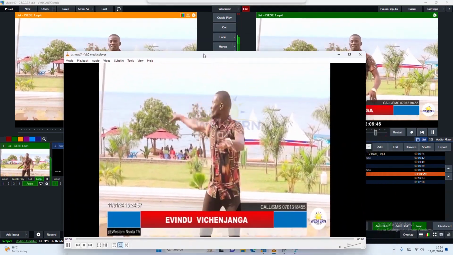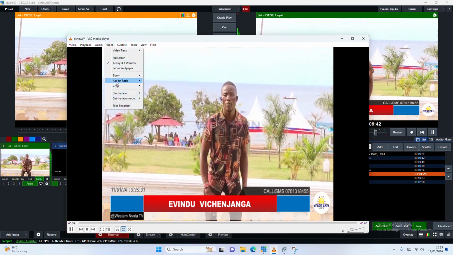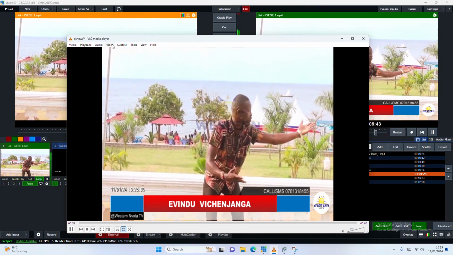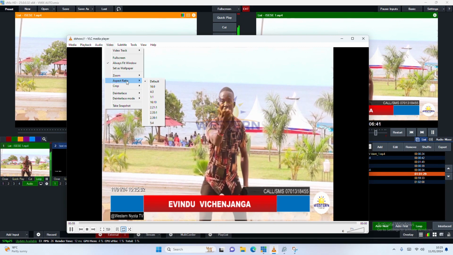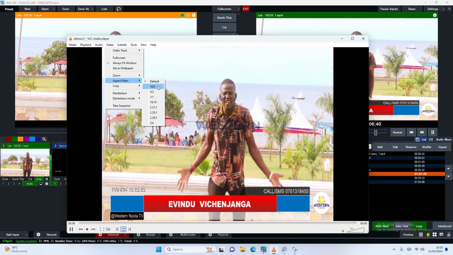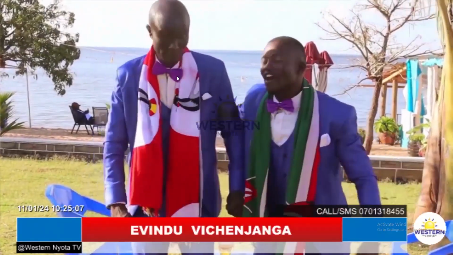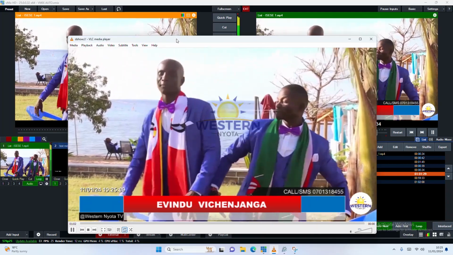Then your video that is playing on vMix will be displayed here. To scale it, click on video, then aspect ratio, then select 16 to 9 ratio. There it is. When you display it on the other screen, it will be able to show in full resolution.